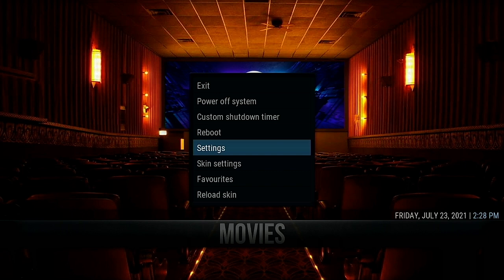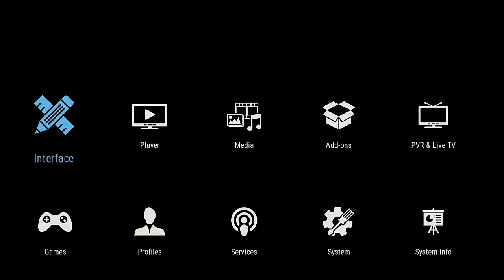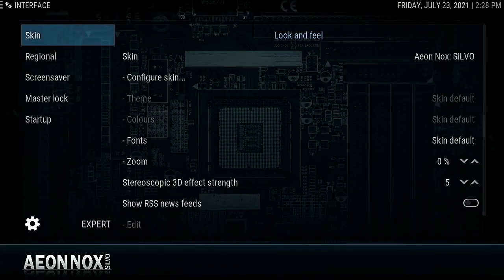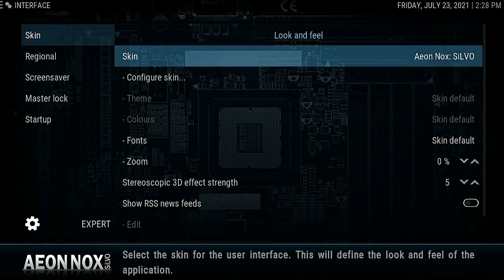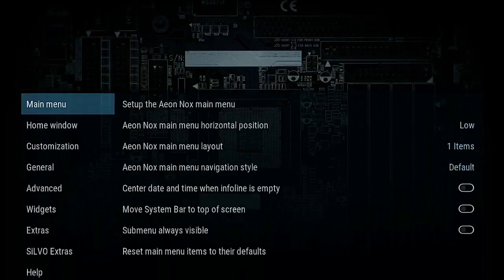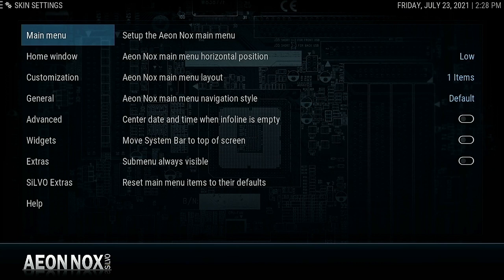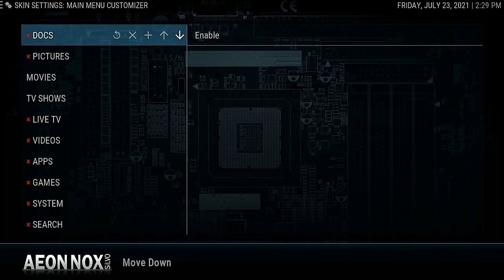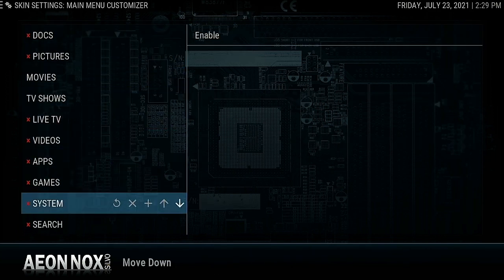If you go to settings here, this is where you will find the ability to add other categories. So for example, if I go to interface, and you go to the skin, I want to configure the skin and the main menu. When you go to main menu, you can choose on this side what categories you want to have.